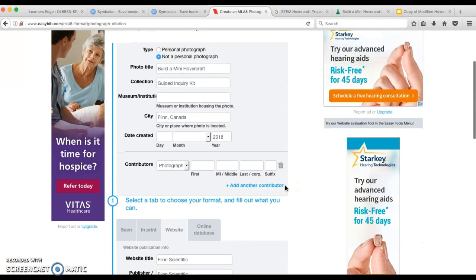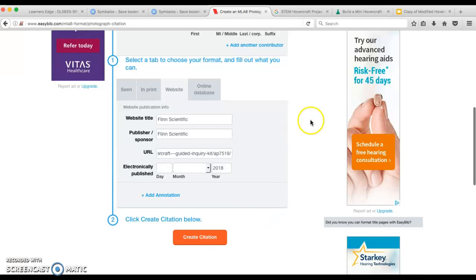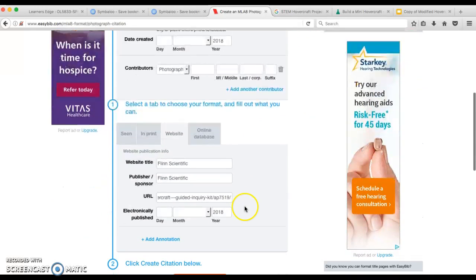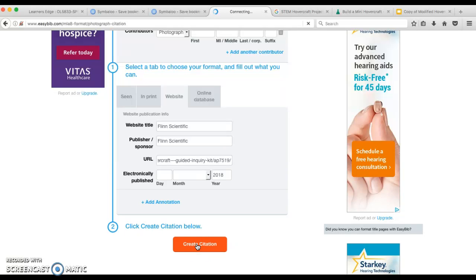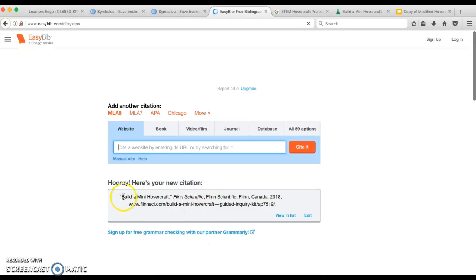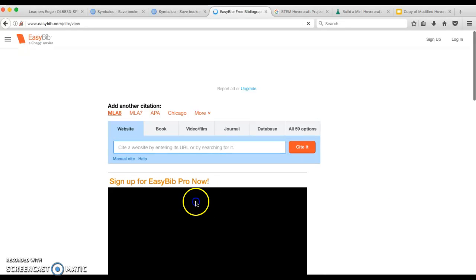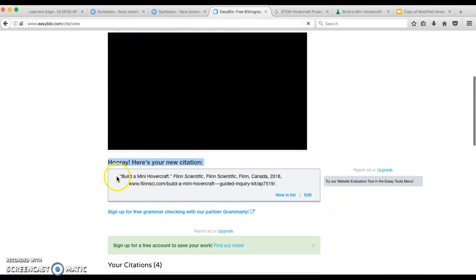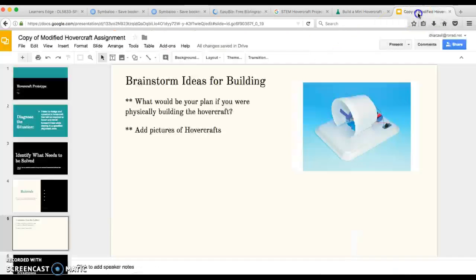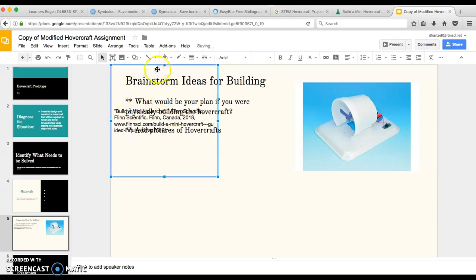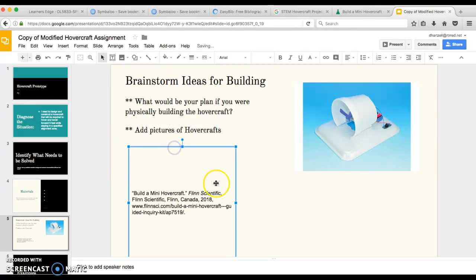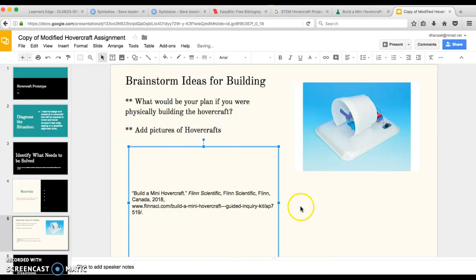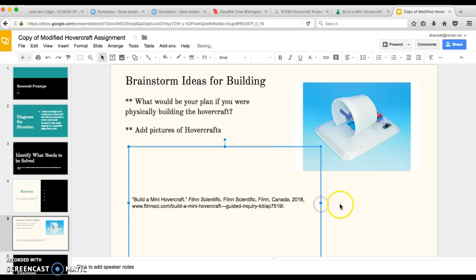So as you can see, I have a few boxes that are not filled in. That's okay. You're just going to use as much information as you can from the website. And then you can click Create Citation. Okay, so now here's your new citation. You can actually just copy this and you can add it directly into your slide. And again, I would move it down, arrange it nicely so that you can see all the information.